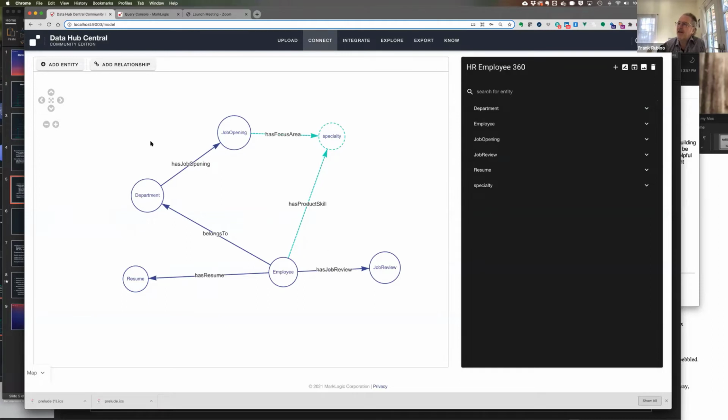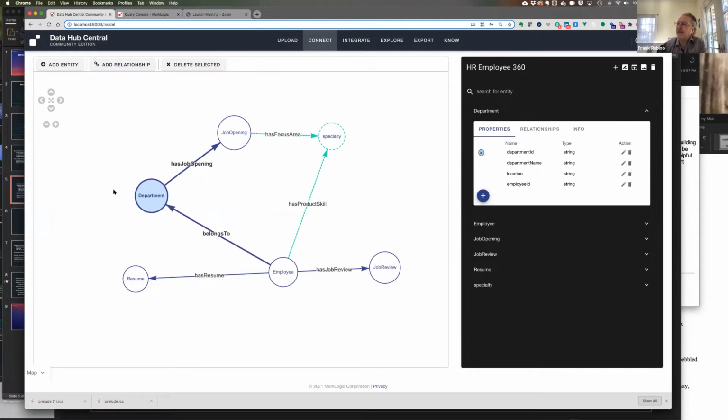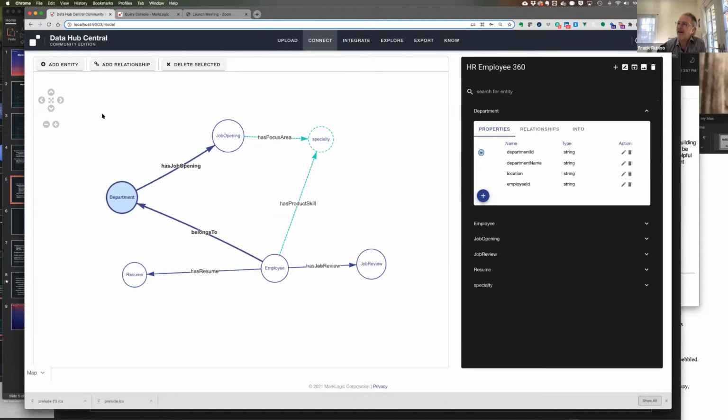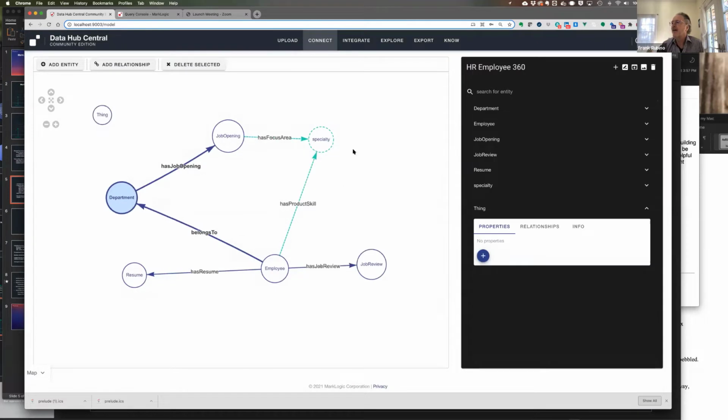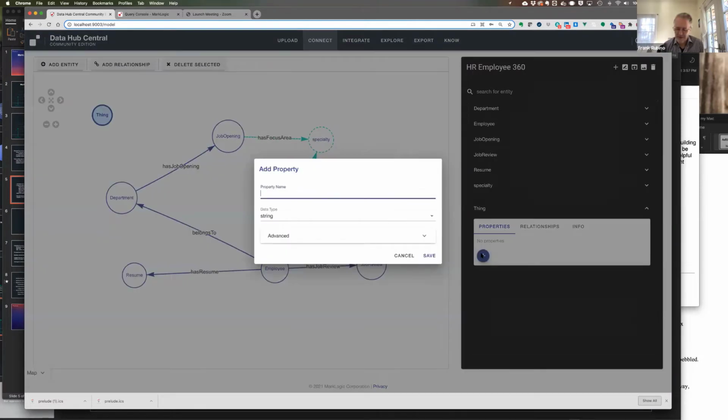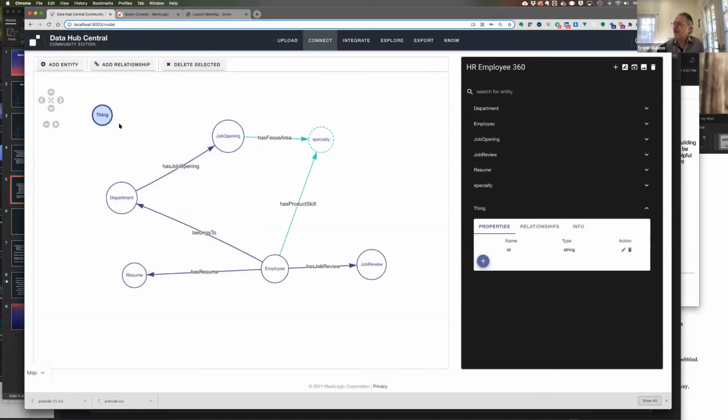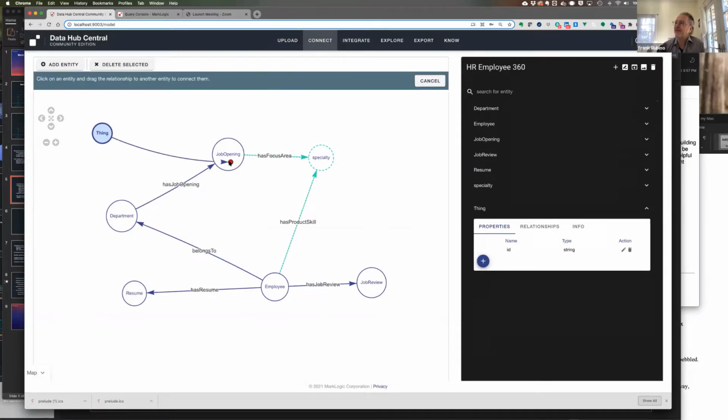I've already set up a data model here, which is very easy to do. This is kind of like an interactive canvas where I can create new business entities just by interactively clicking. And I can then add some properties to these new things, and I can begin to build out a data model. I can also add relationships from things to other things.